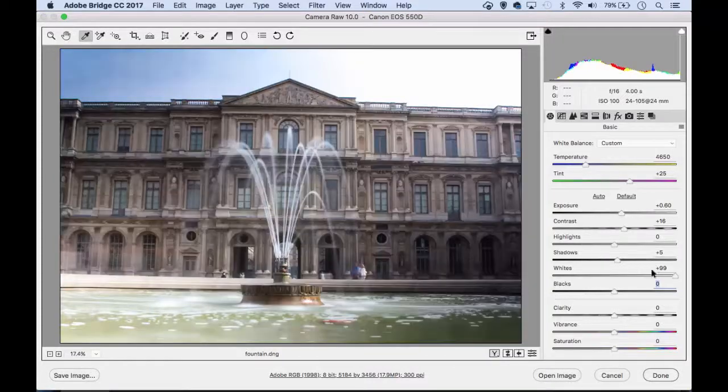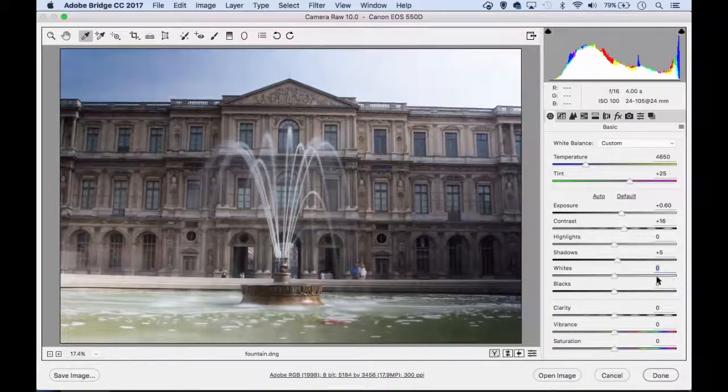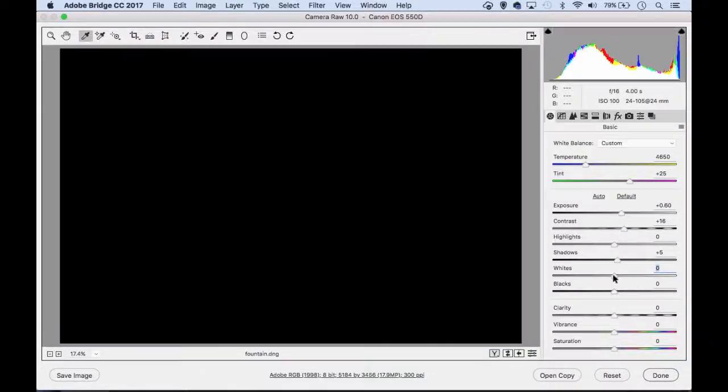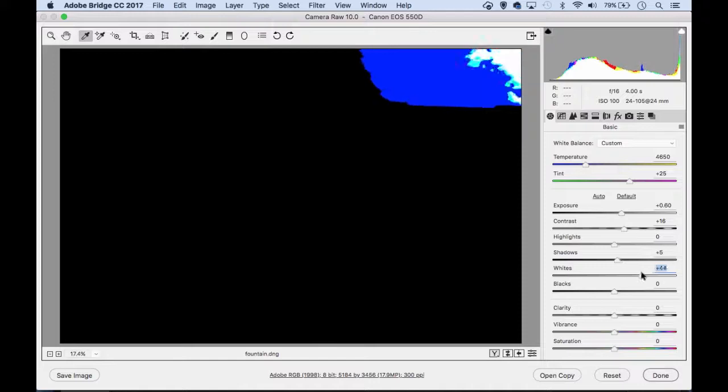Now what we want to do with the whites and blacks, if I just reset them again, is bring them to a point just before the pixels begin to clip to those pure white or pure black values. So I can hold Alt and this gives me a view that shows clipped pixels as I drag. As I drag to the right, you can see the areas start to appear, and these are going to be clipped to pure white.